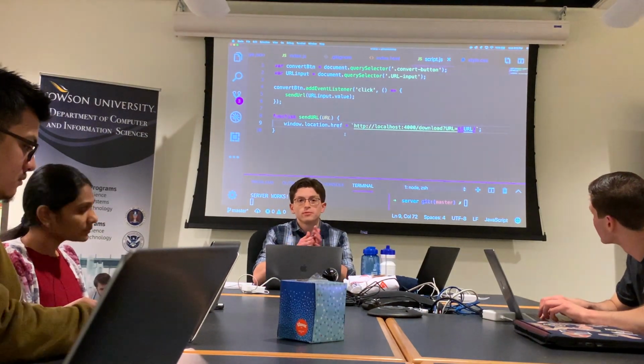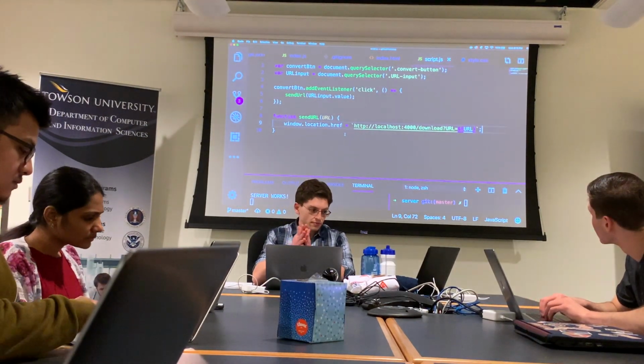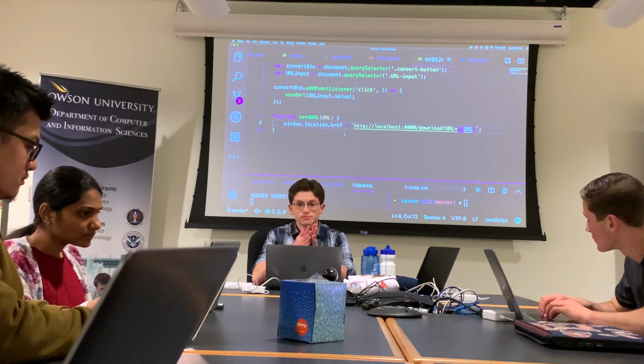Just because we're running out of time, I'm going to leave out the CSS file, but the app will still work without it. It just won't look pretty.